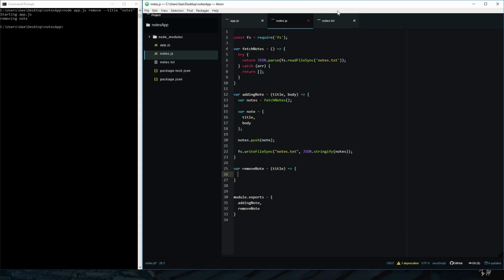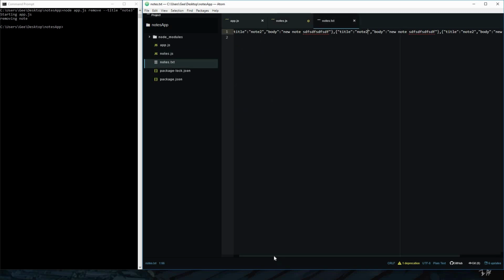Okay. So what do we need to do to remove a note? Well, first things first, we need to read the file, right? So how do we read it? In the last video we created this fetch notes function that will fetch all the notes in this text file. So we're going to just literally copy this right here, paste that, and now we have all the notes in our notes.txt file. And remember, this is stored in an array, right? So we're going to have to loop through this array and find the note that they want to remove. So title 2, note 2, we're going to change these to note 3 and note 4.